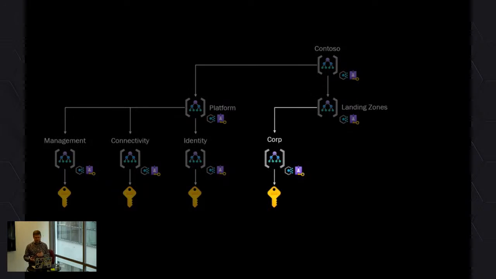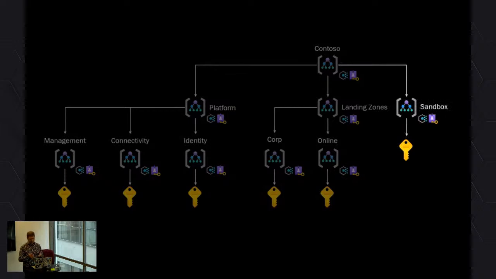We split landing zones usually into at least two subcategories. Subcategories are usually referred to as archetypes. And in my example here, I have two of them. I have corp and I have online. And the last piece we build is a sandbox management group.